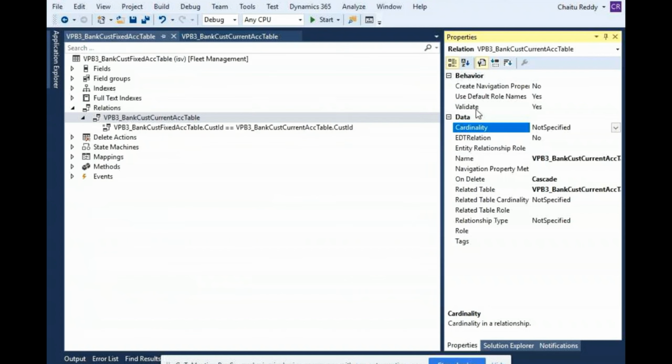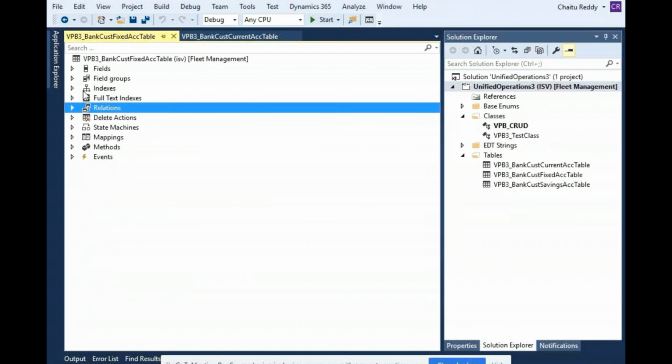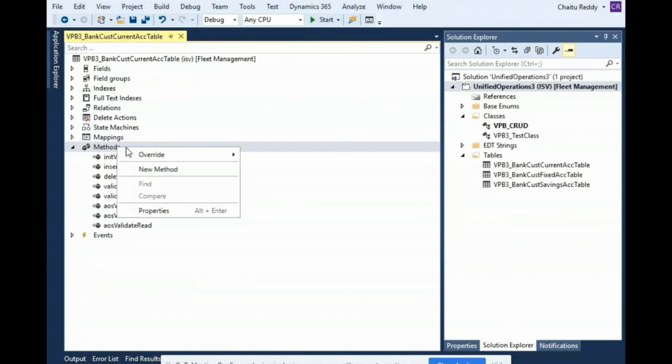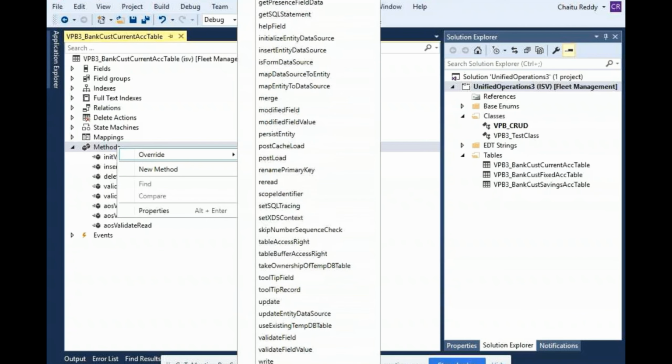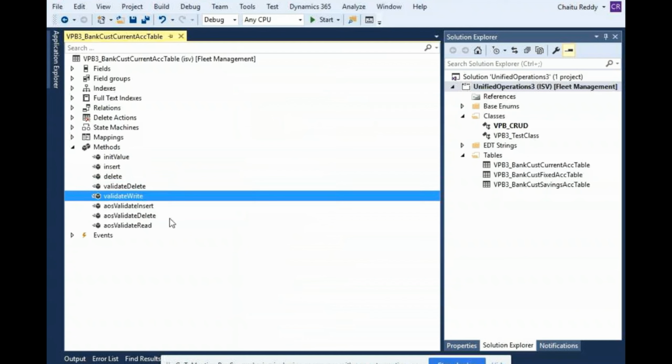But for now, we want to see the update. What methods are called for the update? That is the point here. Now I have a lot of methods here. Whatever we want, I'm writing a couple of methods. Override for validation of the update. You don't have any validate update here. The method which is used for validation of the update is again validateWrite.